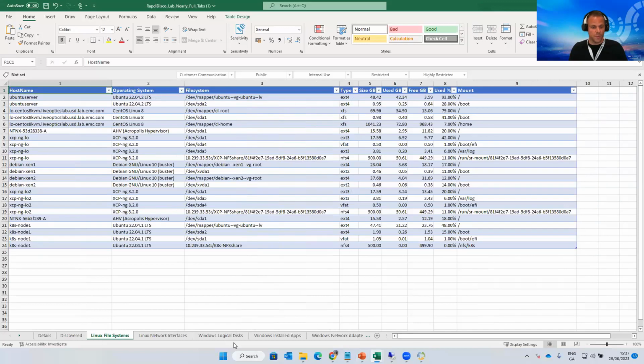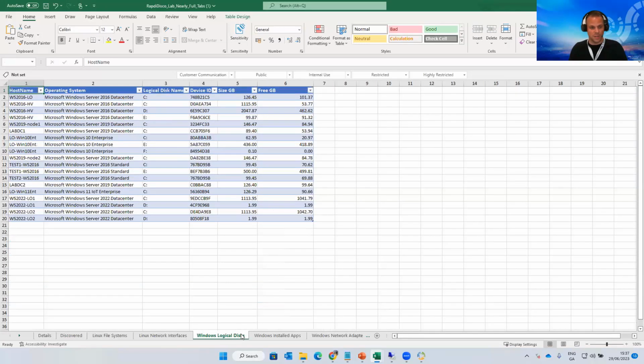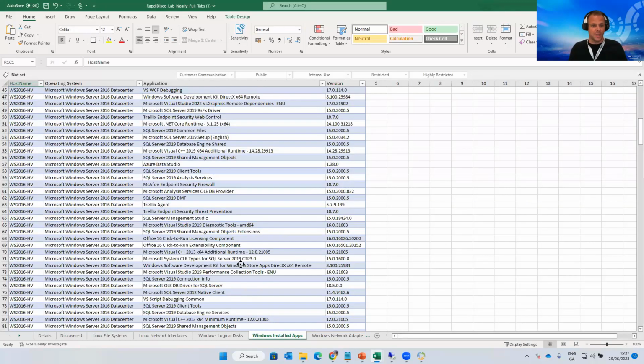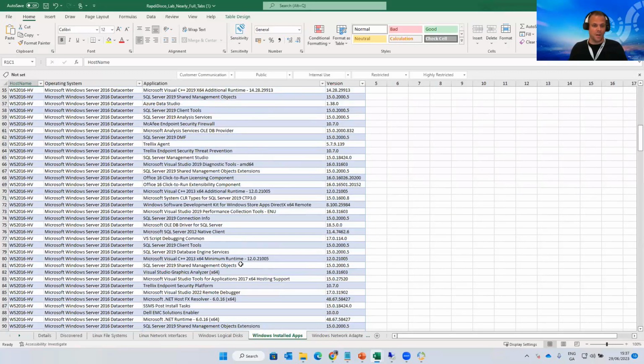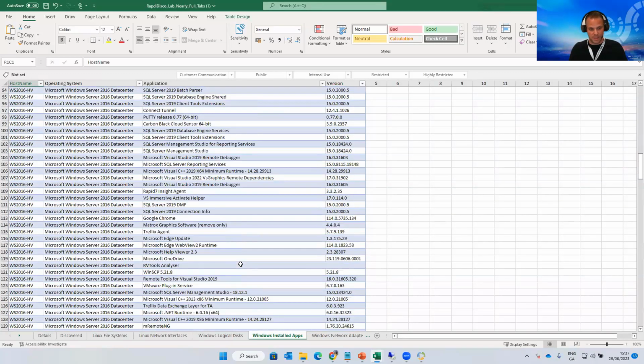There's a whole ton of information on that. Windows logical disks. Interestingly, the Windows installed apps, there's a lot on here. So what are the installed applications that are currently in place? What are the licensing conversations that can be had?